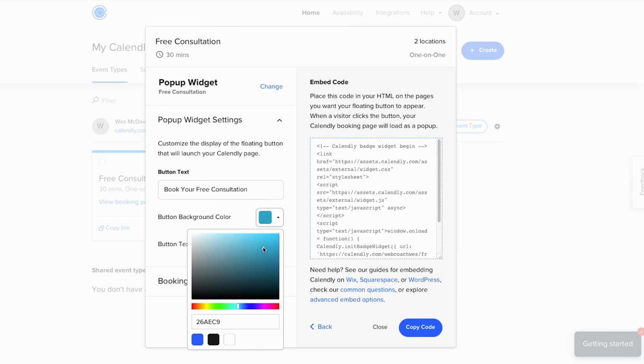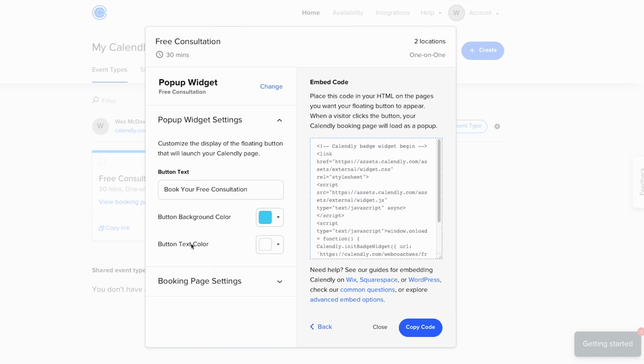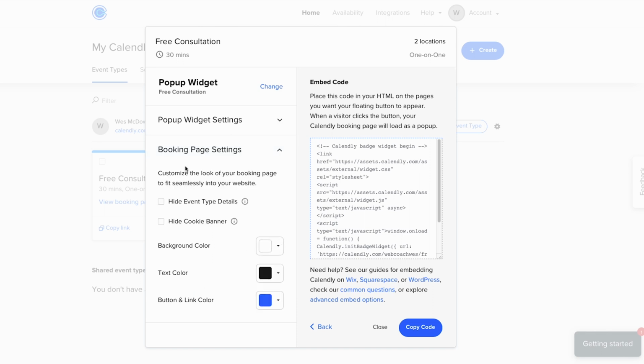So you can choose whatever color fits your branding, but I have to caution you, you want this button to stand out. So don't make it some color that you're using throughout your website. You wanna pick a color that goes with your branding, but that you're only using on this button. So in our case here, I'll just choose this kind of blue color, and then you can change the text color. So if you wanted the words to be black on blue, you could do that. I'm gonna leave it on white. Now, booking page settings. So this is interesting. It's actually letting us change the colors.